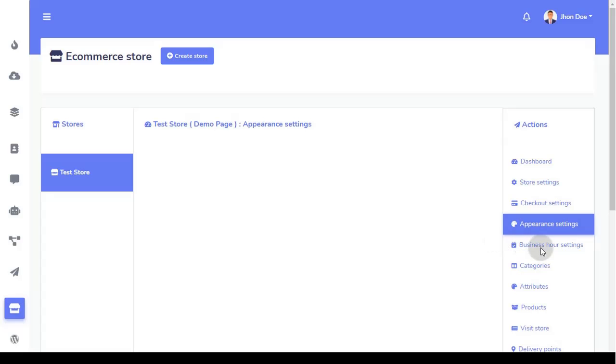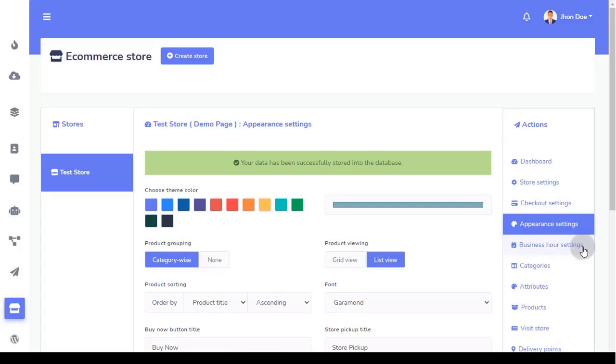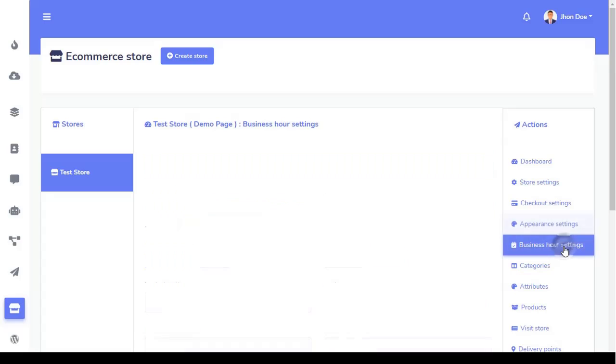Let's now proceed and see the business hour settings. With this option, you can set the business hour, opening and closing hour for your store. To set business hours, click on the business hour settings and instantly the business hour settings page will appear. If you want to set the business hour of your shop as always open, then turn on the radio button called Always Open.